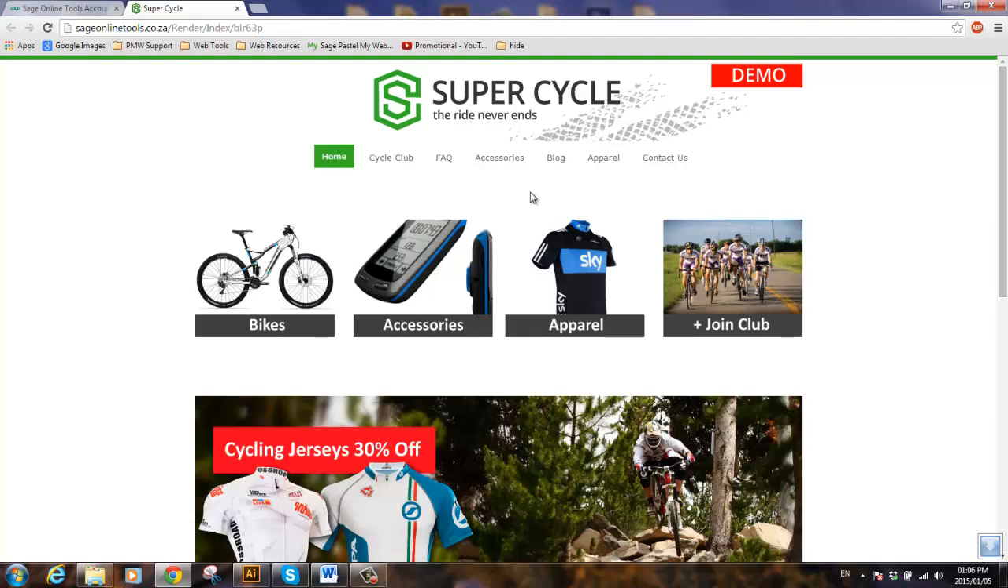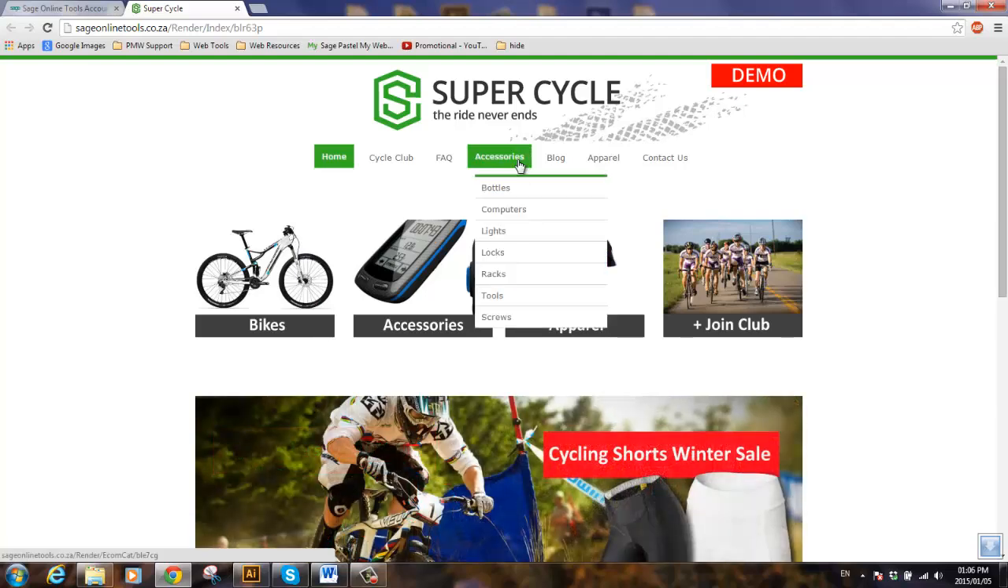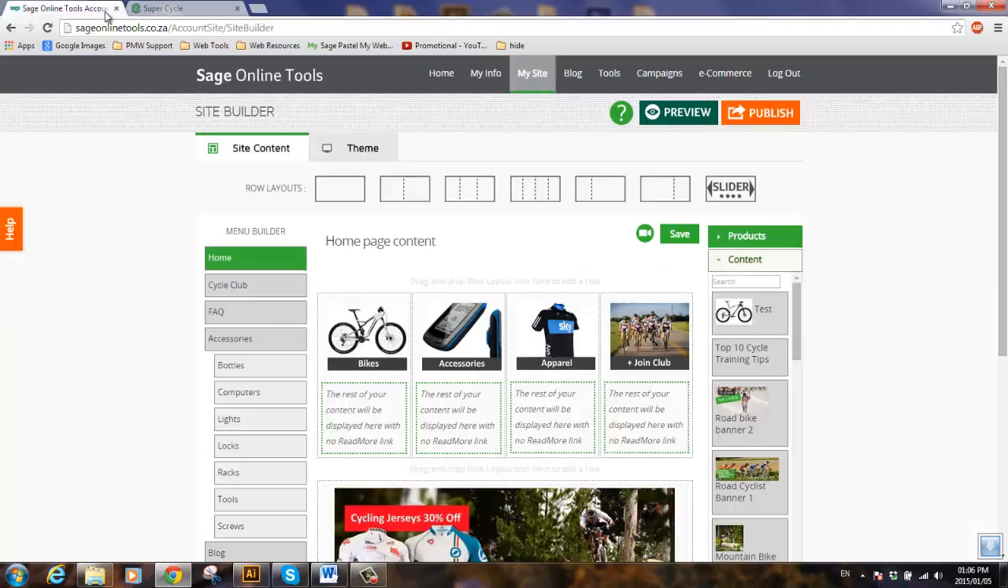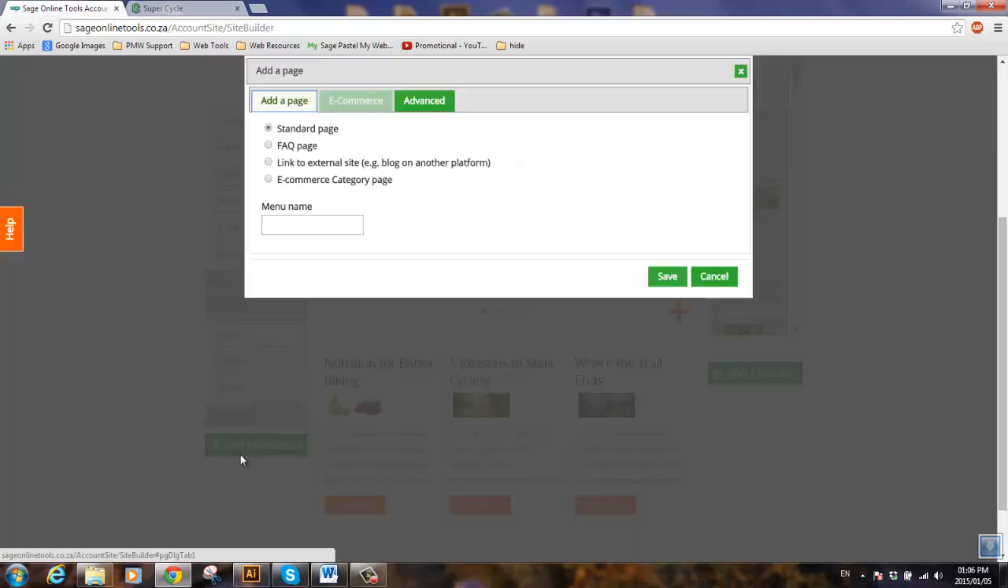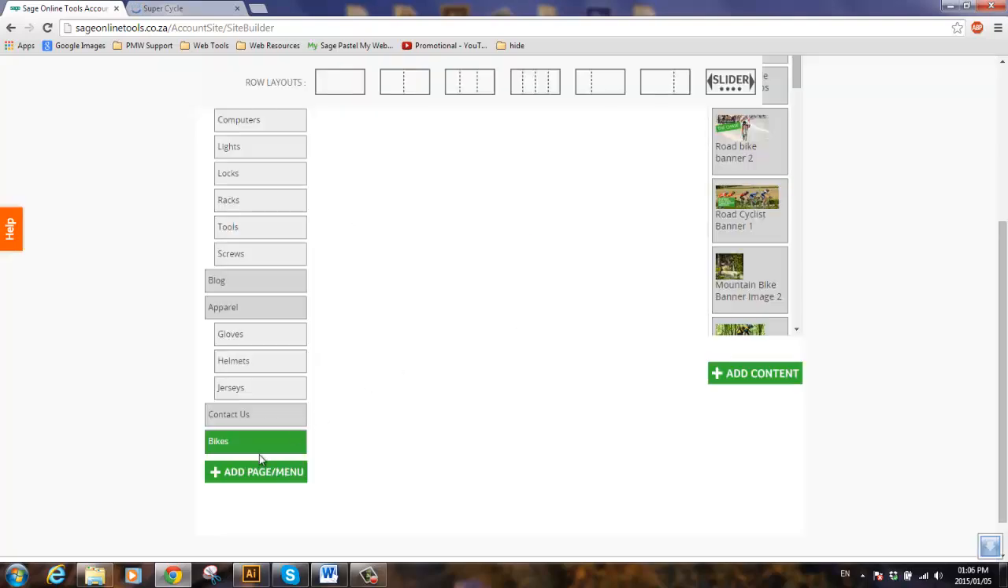To create a drop-down menu like this on your website, we need to go back to the My Site tab, add a new menu page, let's call it Bikes, and we'll have two drop-down pages called Mountain Bikes and also Road Bikes. Let's add them quickly.